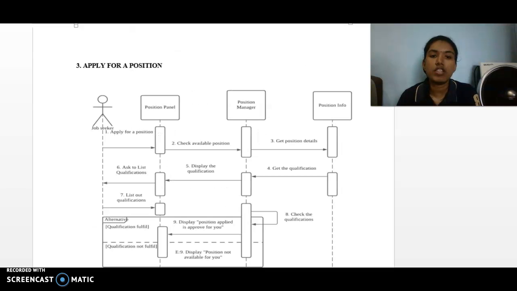This is a sequence diagram for apply for a position. There is an actor, that is job seeker. There are three objects, that is position panel, position manager and position info. First, the job seeker will send message to position panel to apply for a position.